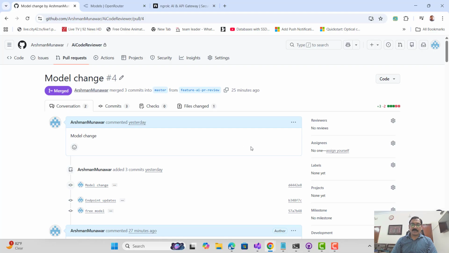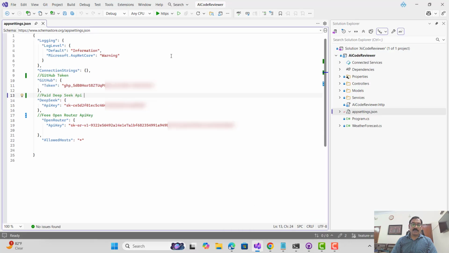So let's get started. Directly, before going into the code depth, I'm going to show you some configuration. I wanted to show you the things which we need. To work with GitHub, we need a token, that is a personal access token. I will show you how we can get that. And if you have the DeepSeek paid version, then you can get the API keys from there.